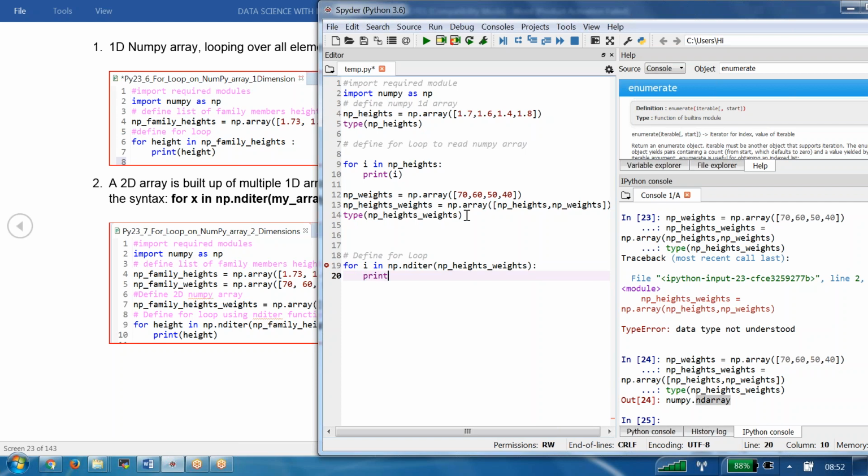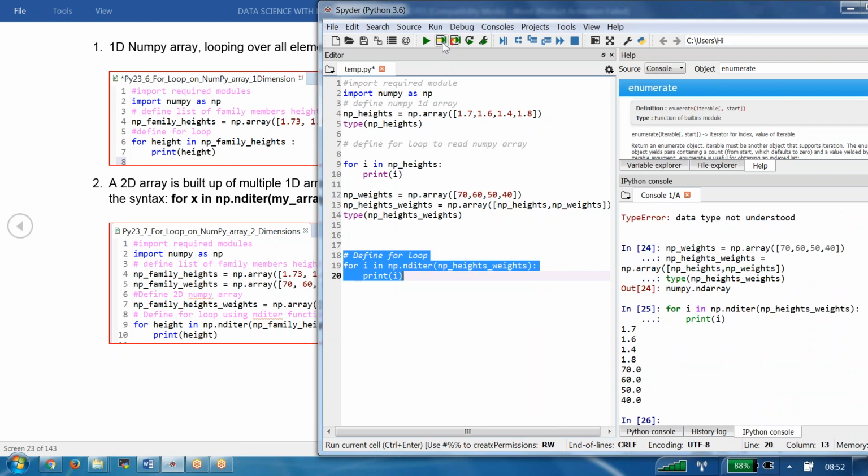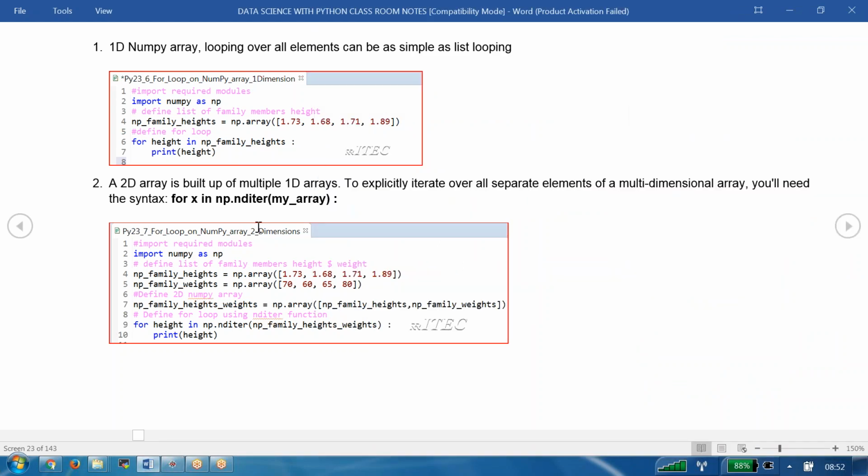Then we are trying to print whatever we have as the i value. Let us try to execute this one. We are running it. Wow, great. We are able to print one by one, heights followed by weights, everything is printing or not? Yes. So now we are aware of how to create the two-dimensional array and how to read it. Yes or no? Two-dimensional NumPy array.